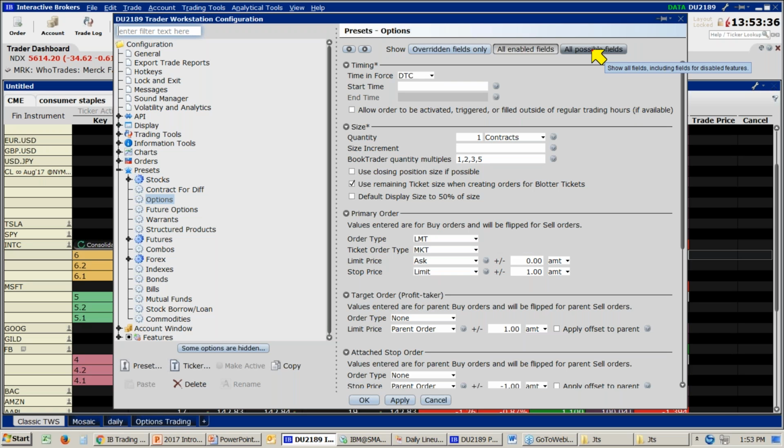So give that a try on your version, and do try it in your paper account. That way, as you're working to try and perfect the selections that you make, you can try it out in paper and make sure that you're getting the results that you expect before you do start trading live. So I did want to point that out as well.